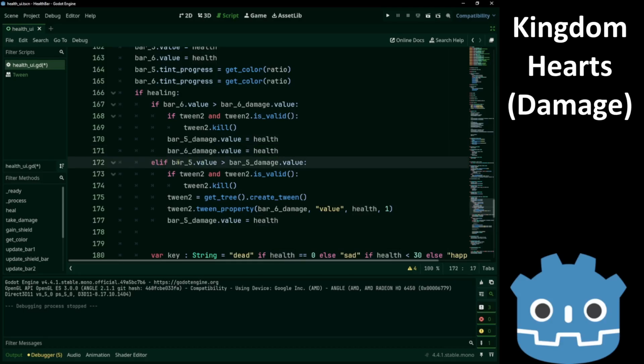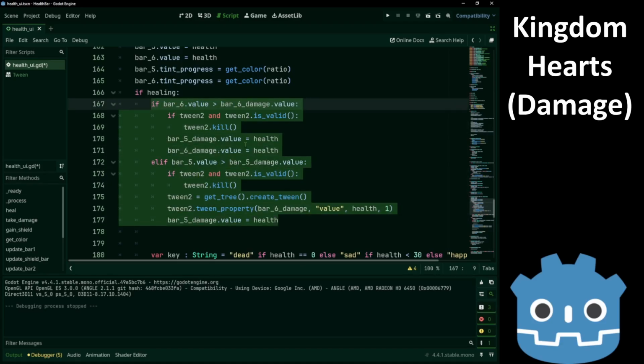Else, if our bar 5 dot value is greater than the damage indicator of bar 5, again stop the twin and create a new one. But this time we're only gonna use bar 6 damage, value, health, duration 1. And we set the other damage indicator to health. This is it for healing.